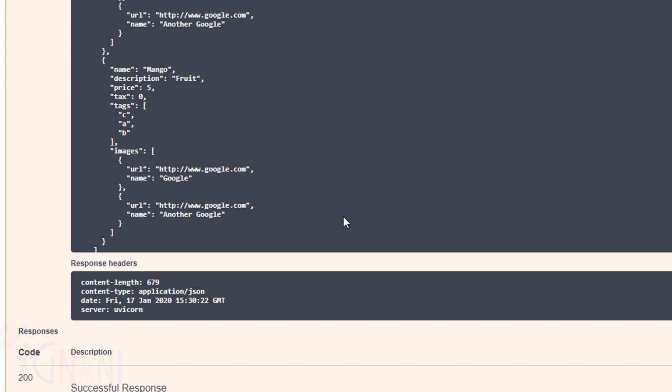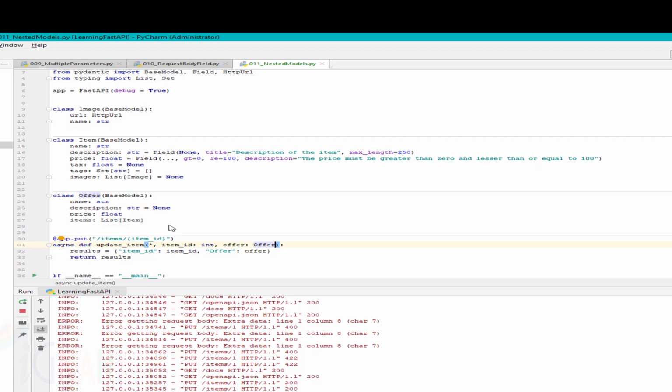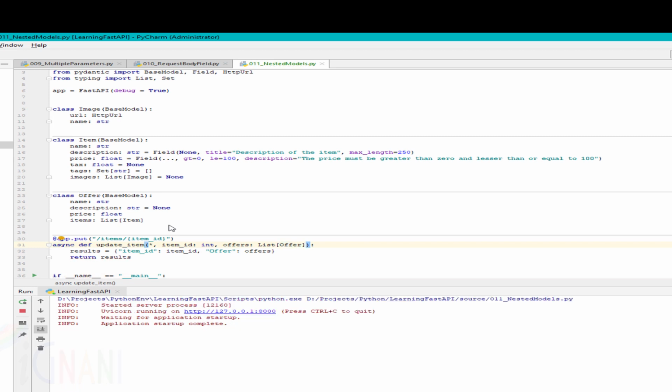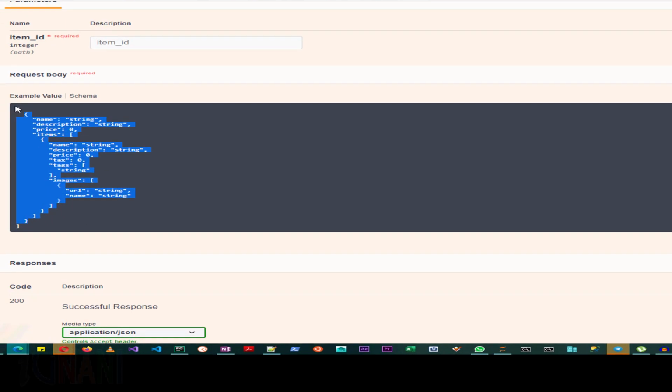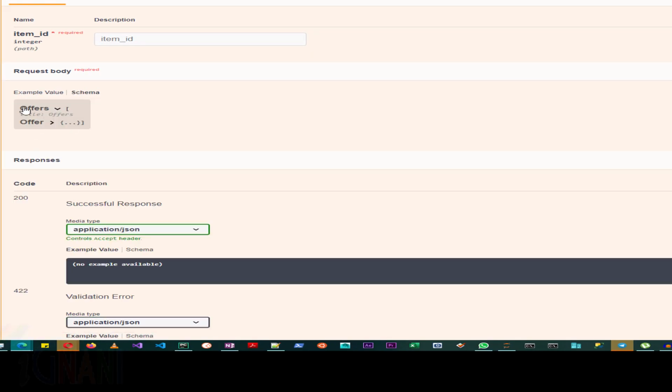Till now we were passing everything as an item. What if we want the entire body itself to be of type list? Even that can be done. Here all you're going to do is offers, and you're going to just make it a list of type offer. So here we can send any number of offers together. If you want to see the schema, you can see that it's called offers. And you can see the square bracket to specify that it's a list of type offer.